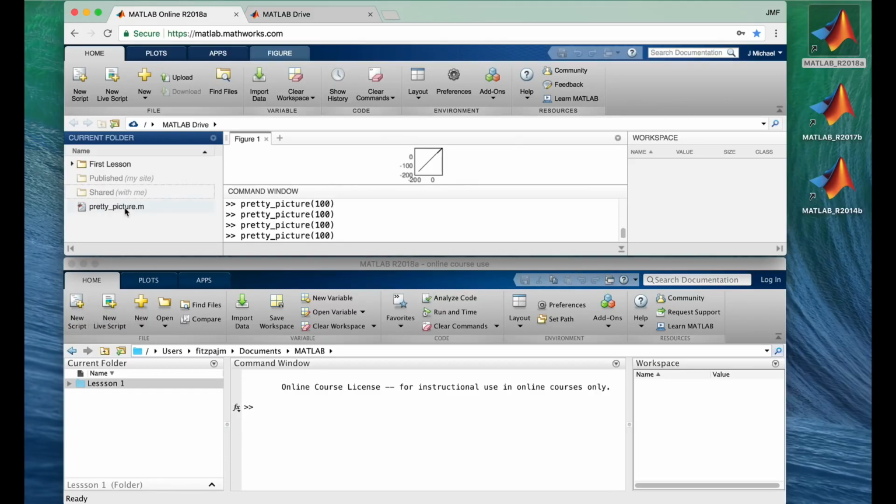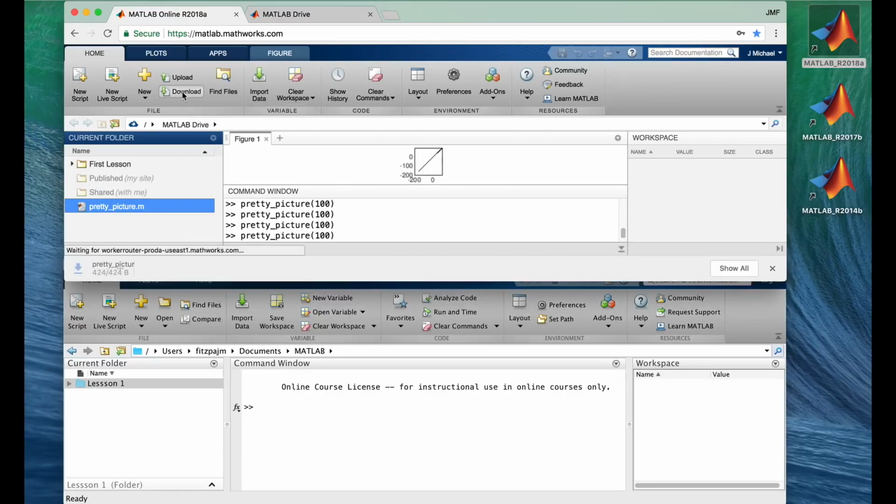Now that we've got the pretty picture file ready to go, I'm going to download the file from the cloud onto my computer. First, I highlight the file by left-clicking it. Then I click this Download button in the Home tab. What happens then depends on the way you've set up your browser. I have mine set up to download things to my download folder.